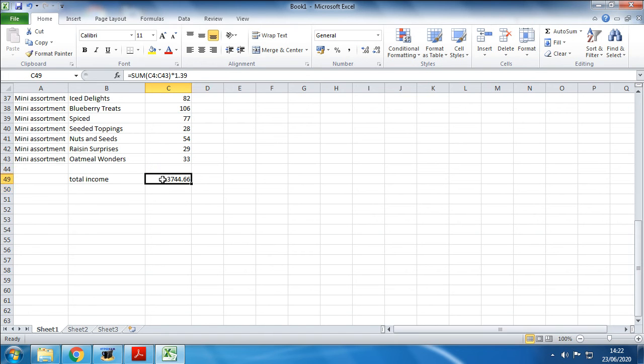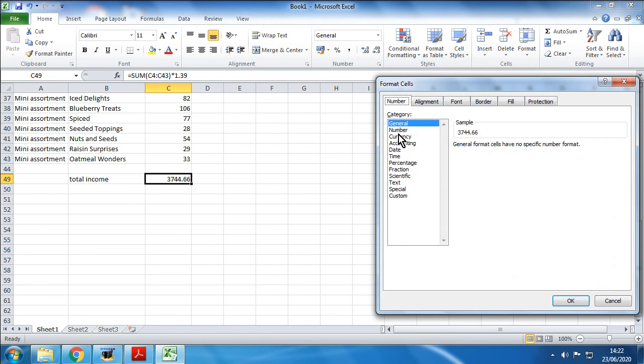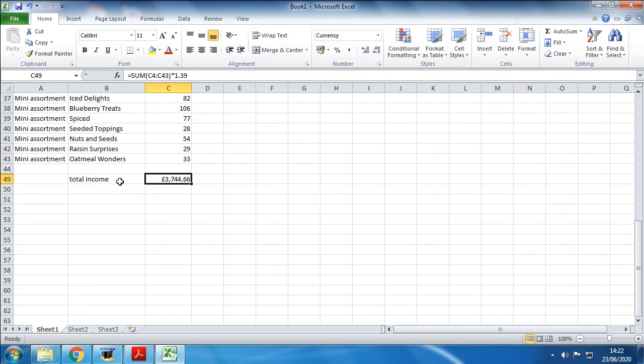But this is harder to follow because the formula is more complicated, and it's not so obvious how it's been worked out unless you actually look at the formula. So again, format that to currency, and we can make this bold. Okay, so that's just showing you that there is a different way of doing this.